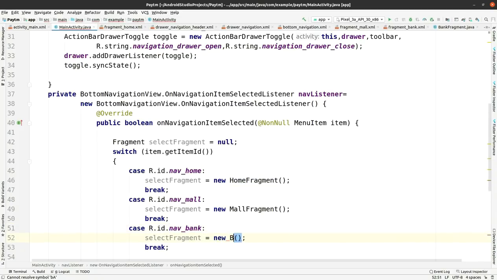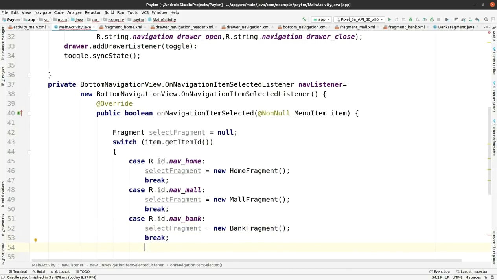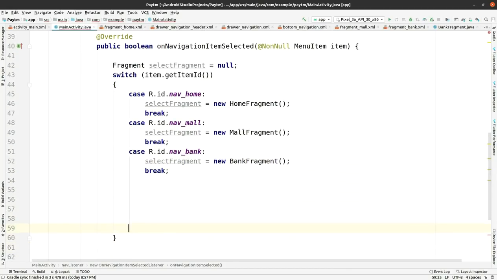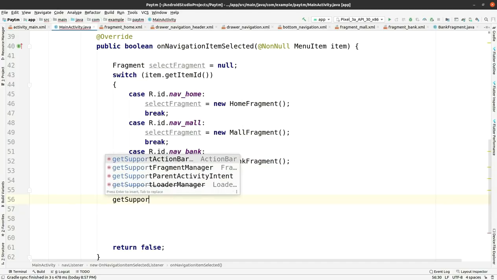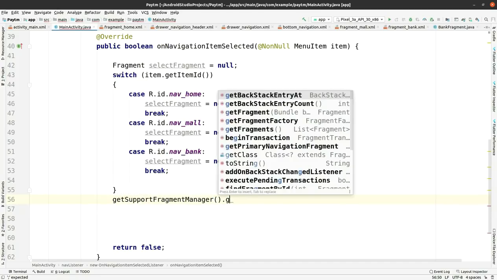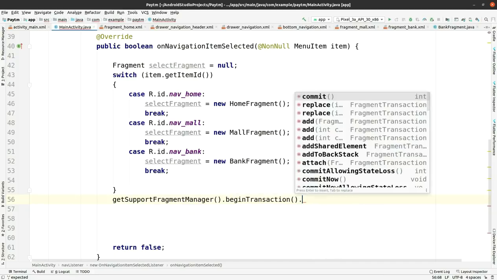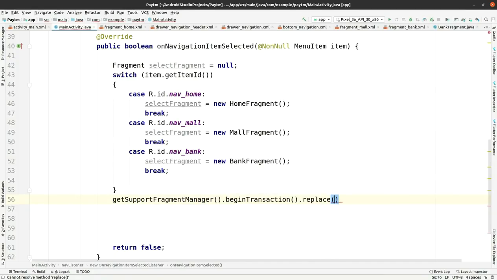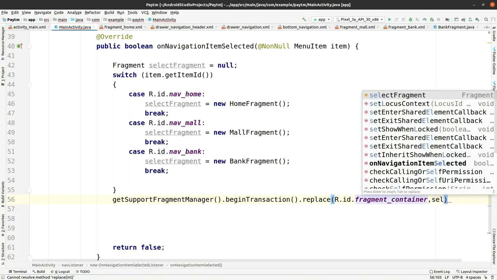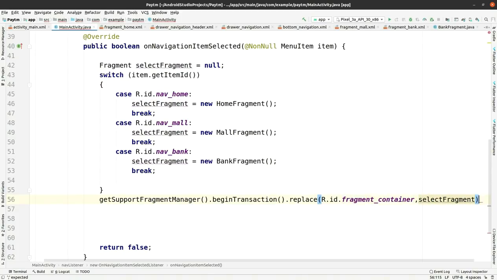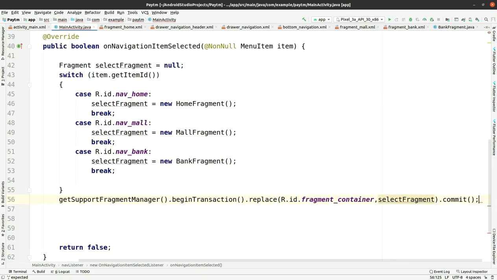So it is okay, fine, everything is good. Now just remove this extra space first of all. After that you have to get support fragment manager, and then you have to begin the transaction, and then replace the current fragment, that is our fragment container, with the selected fragment. Okay, then commit it. Fine. So this is also done.